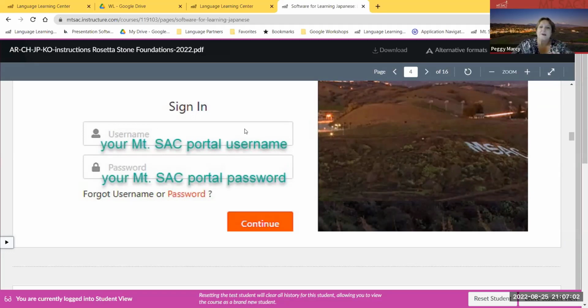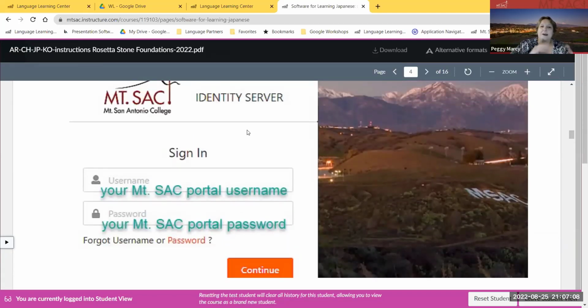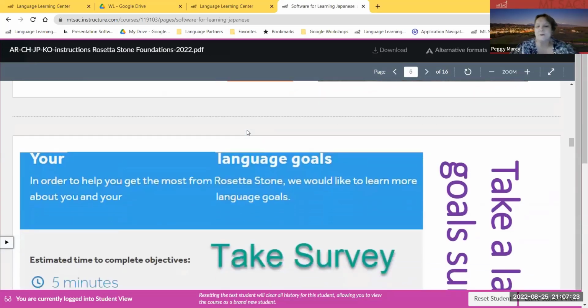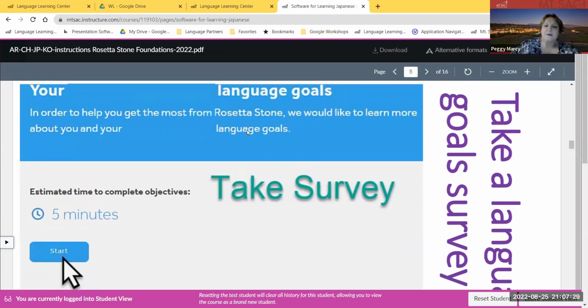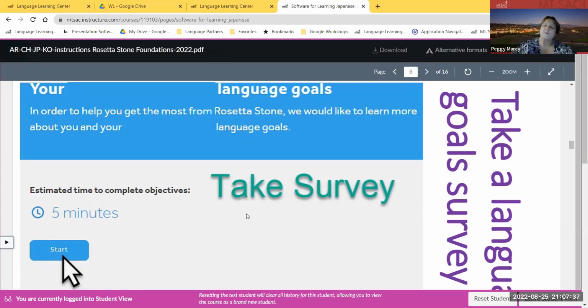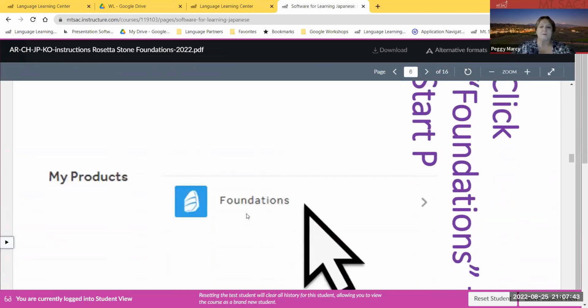However, I've noticed since Mount SAC upgraded to this new identity server, that because I'm already logged into Canvas, when I click on that login to Rosetta Stone, it just automatically logs me in. It doesn't even take me to a login screen. So I don't know if that's just me or if that's for everybody, but the very first time you go to Rosetta Stone in any of the languages, it's going to ask you to take a language goals survey. You can go through it as quickly as possible. It basically asks you why you want to study it, how many minutes a week, etc.